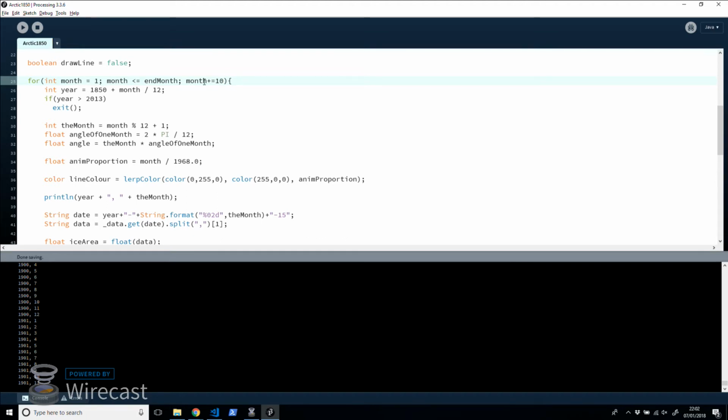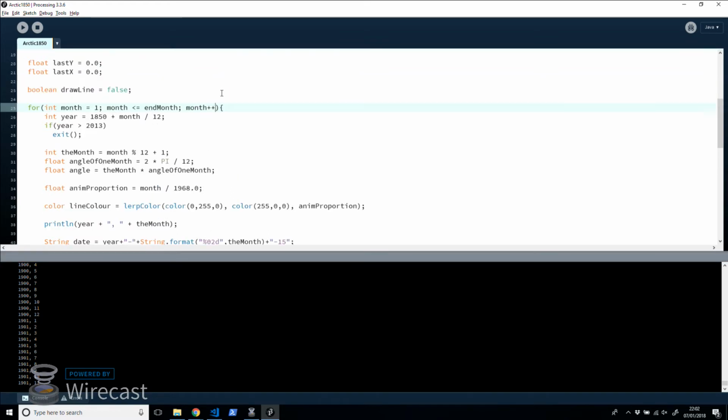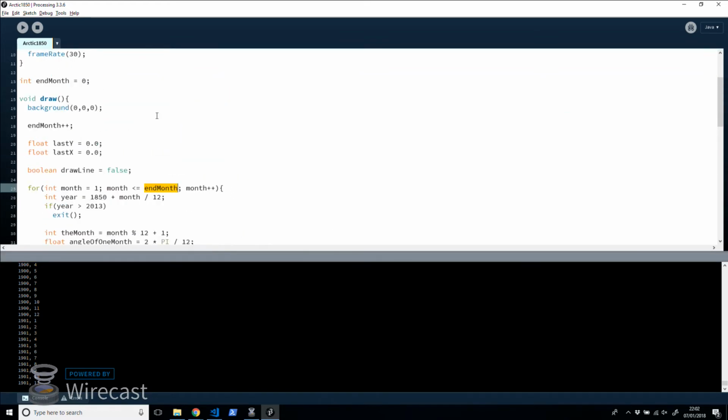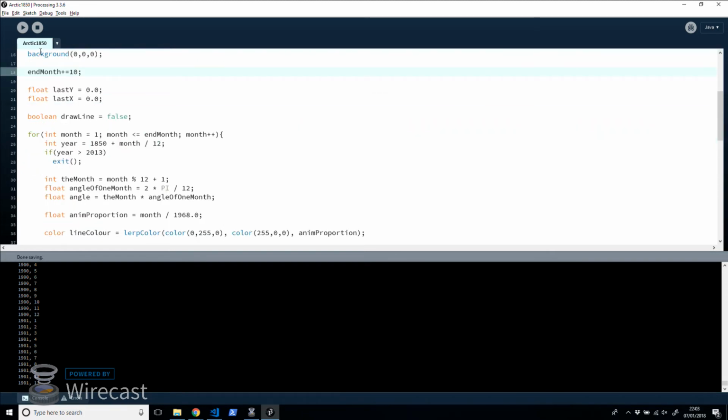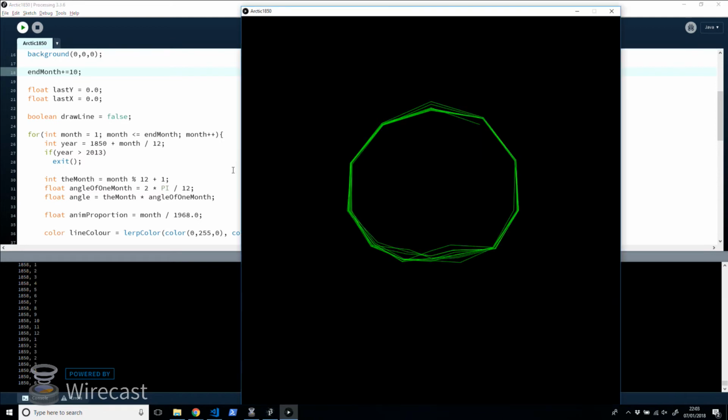So what that's doing is it's skipping the, so the end month is going to be, no, that's going to look stupid. What we want to do is the end month here to increase by 10. So plus equals 10 is a nice shorthand way of saying end month equals end month plus 10. Right, let's give that a bash. That'll be a lot faster. There it goes. And we're getting some color now.